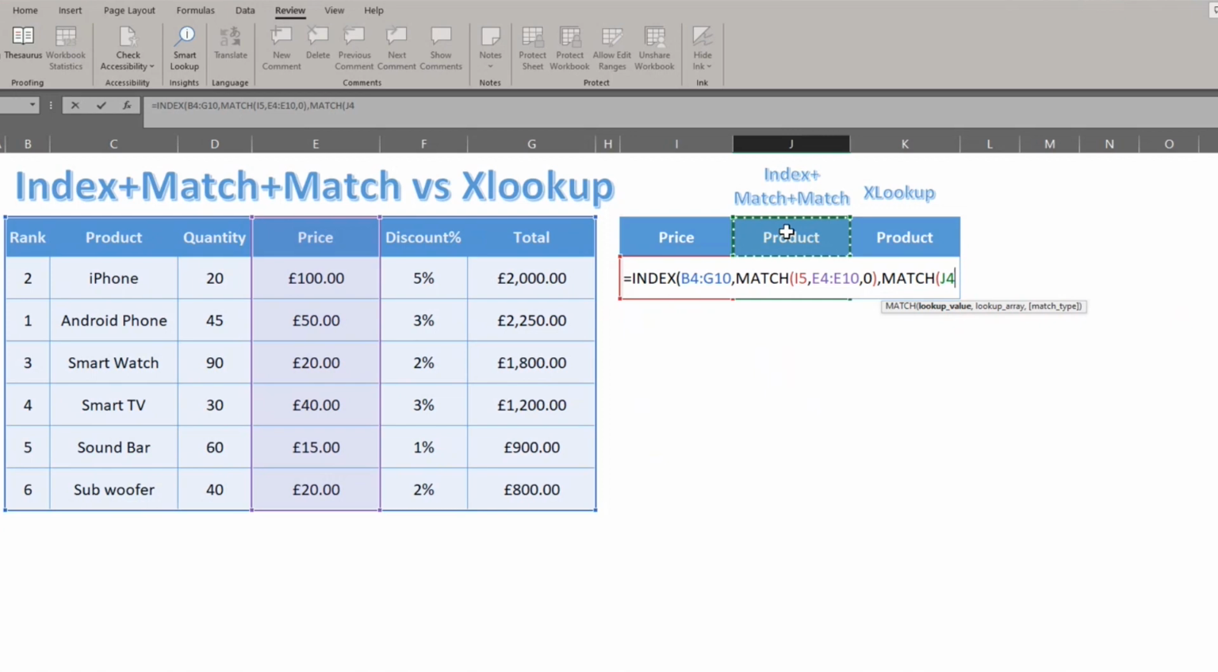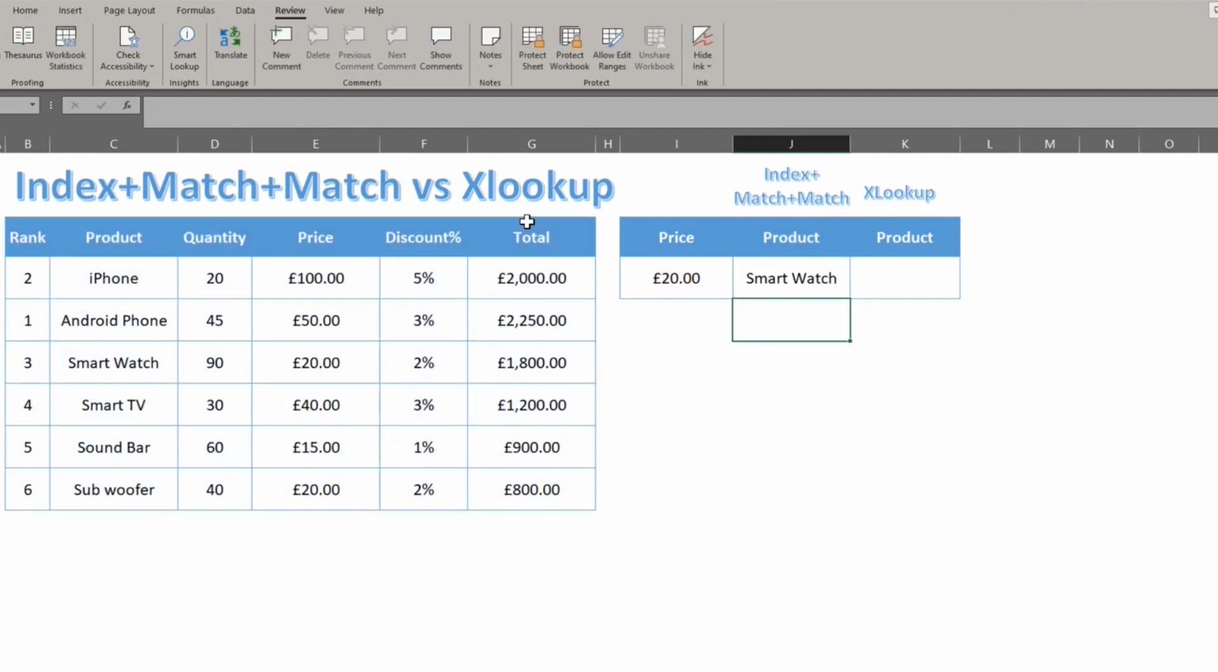So we'll select product, comma, lookup array. We'll select the entire table header where the product exists, comma, 0 for exact match, close bracket and close bracket again. So this gives us the lookup value, smartwatch. If we change the price, we get the lookup value against price 50.